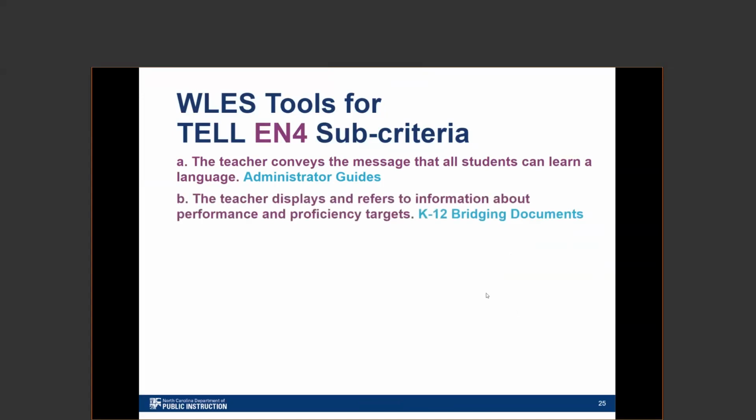For B, about the teacher displaying and referring to information about performance and proficiency targets, we have our K12 Bridging Documents. These are relatively new tools to the standards. They were not something we had originally when we started implementing our state standards in 2012, but it's something that grew into a need. And in fact, we published as part of the response to the pandemic when we started school last year in the fall of 2020. So these K12 bridging documents have grown out of a need to be more clear about our performance and proficiency targets over time. And so we have them as tools for you to use now, almost as posters if you would like.